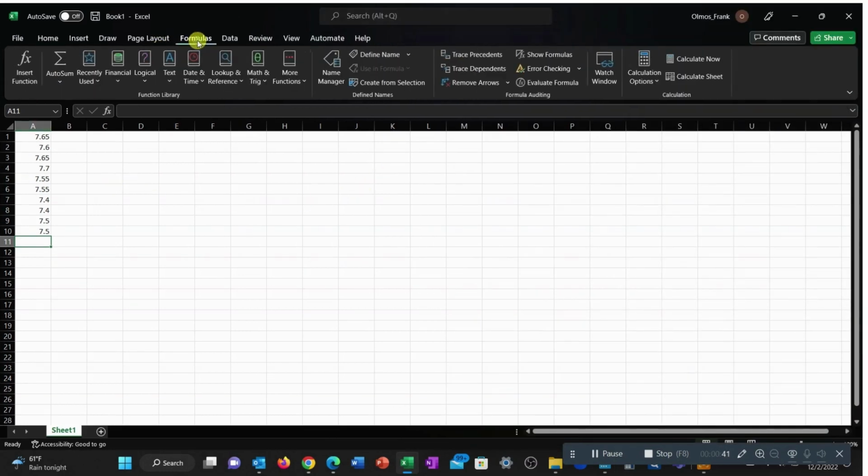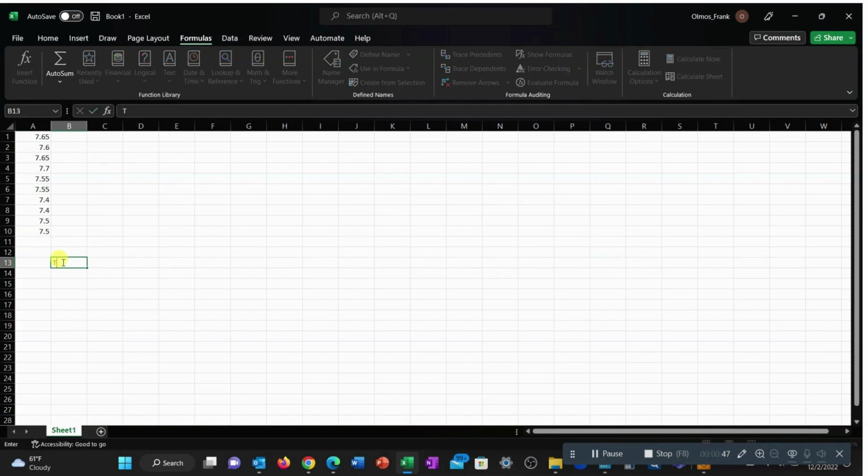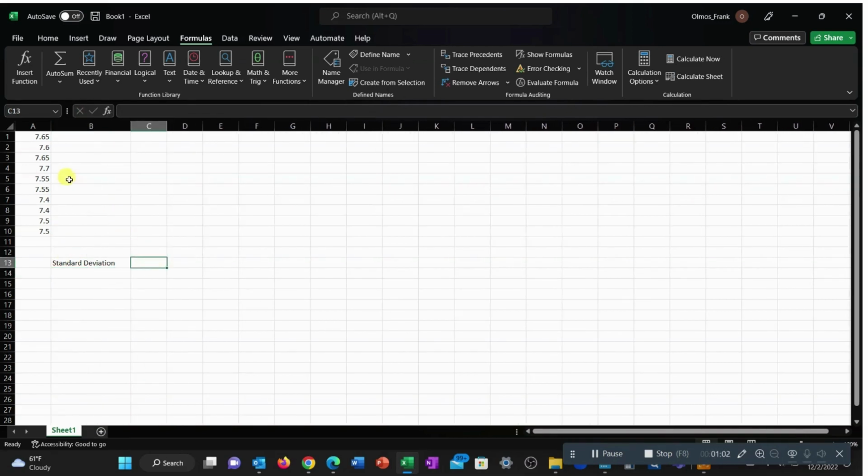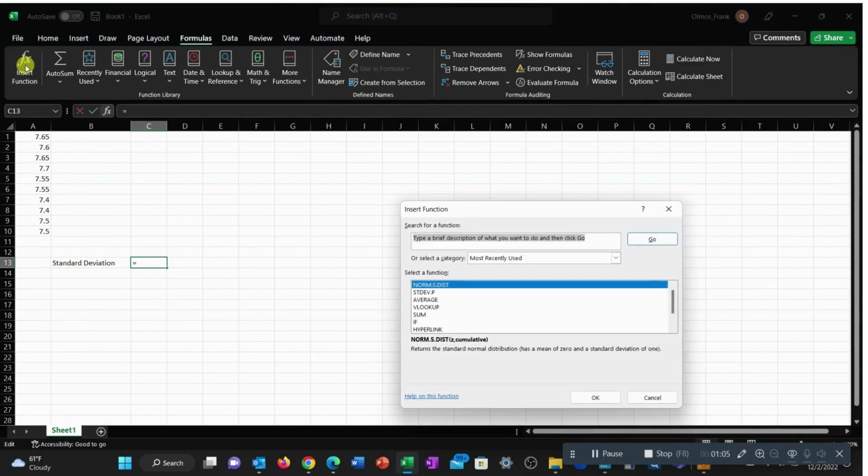So I click on formulas, and then, just to make it easily recognizable, I'm going to type in the term standard deviation, so you can easily identify it. Okay, then I just make the cell wider. I'm going to click on insert formula. I'm going to type in the text box STDEV, short for standard deviation.